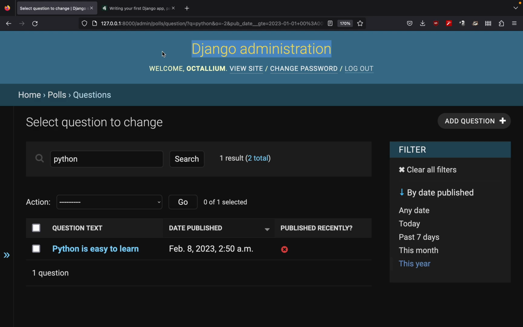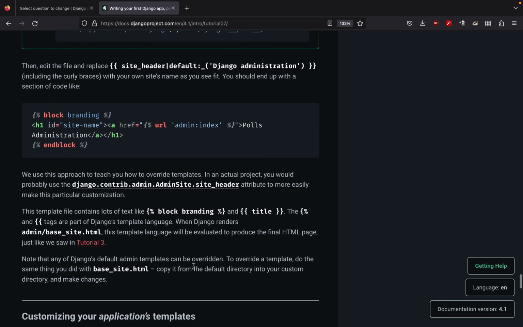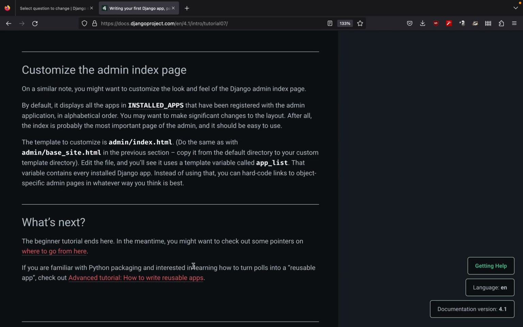Now watch what happens when I refresh the page. Here we can see that we have a new text by the name of polls administration. Now let us go back to the documentation, and I think we have almost finished the entire tutorial. So yes, we have finished the entire tutorial.